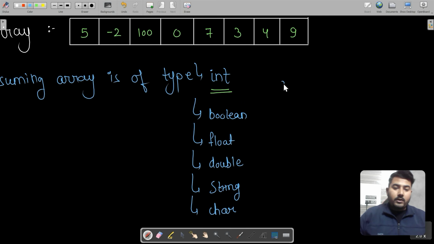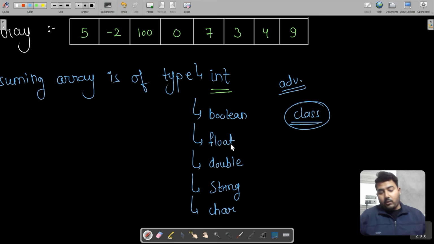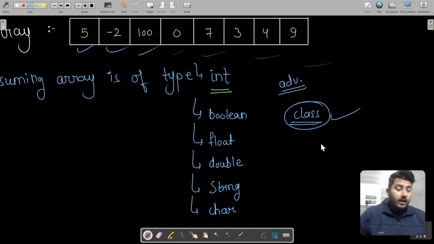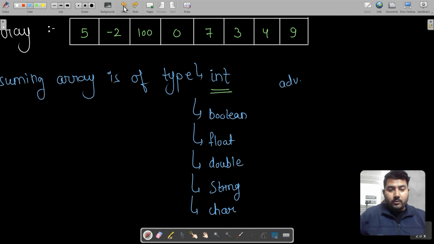And in future, when we go advanced, then you will be able to find there are other things which you can store inside the array as well. You can even store a whole class in each of these boxes, and a class can contain anything else. But we are not going to that part as of now. As of now, we are simply keeping it here only.